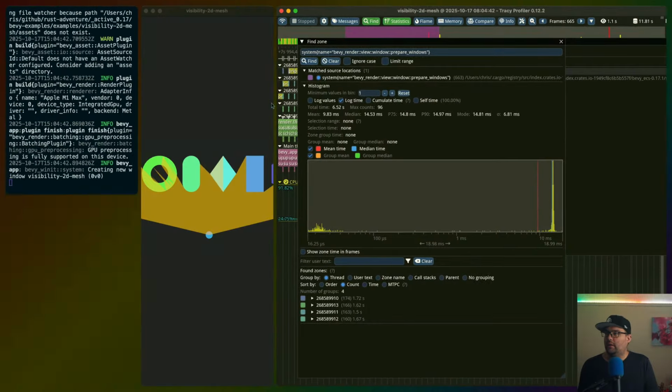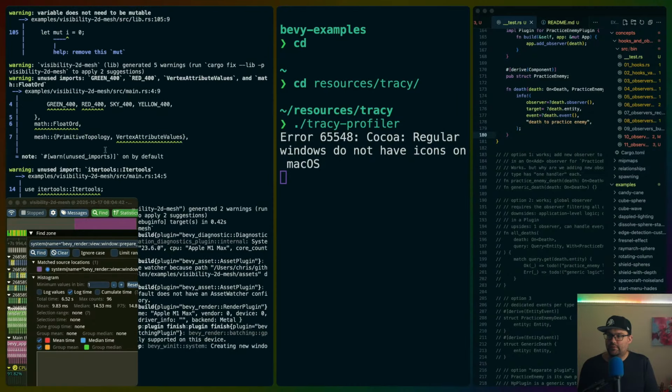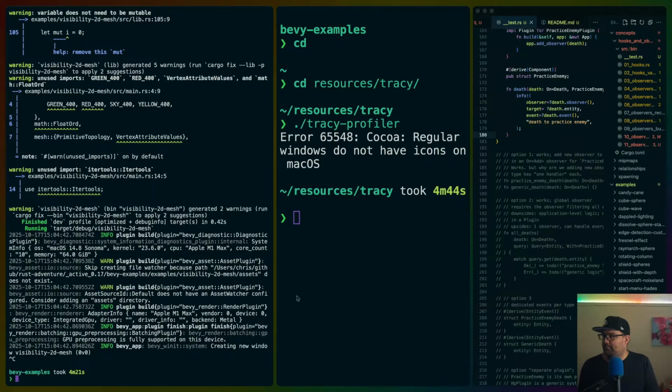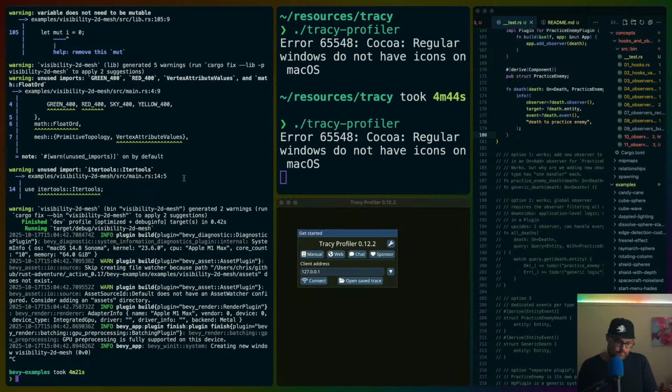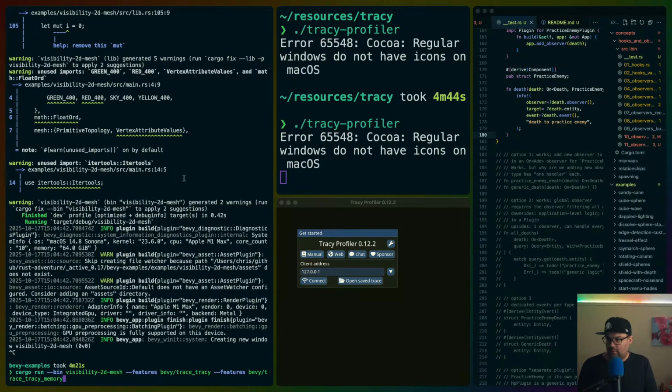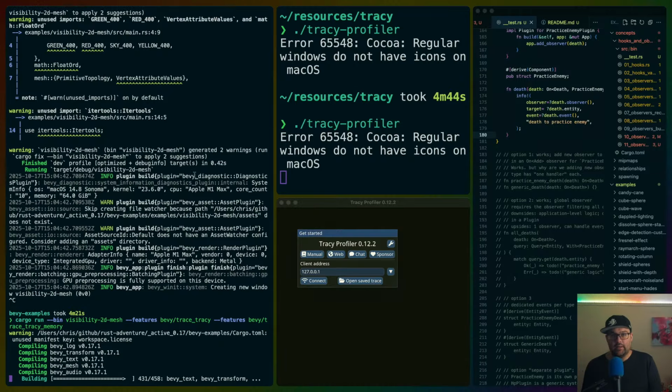So if we stop this, profiler with the trace memory flag.